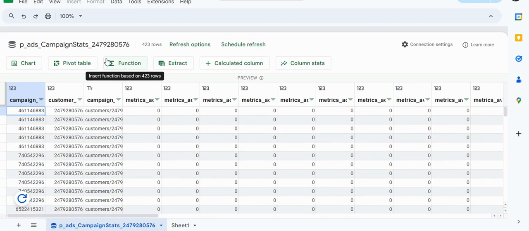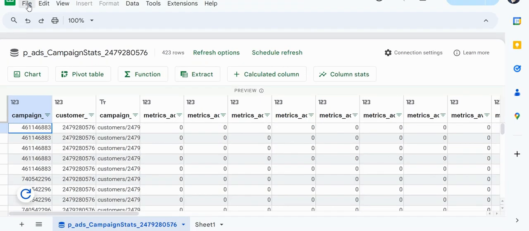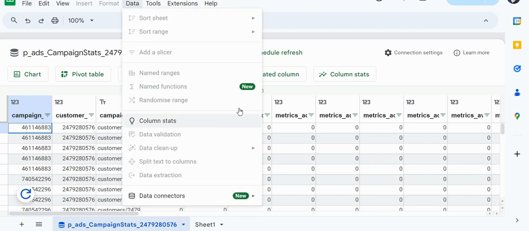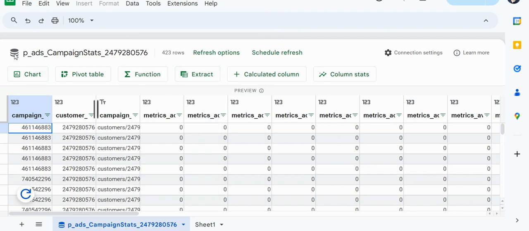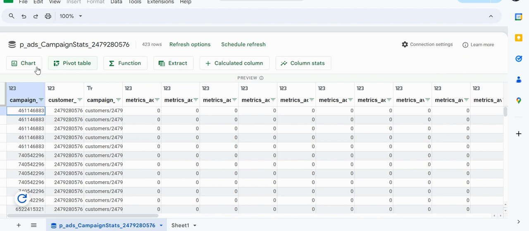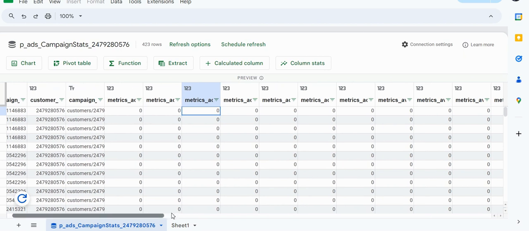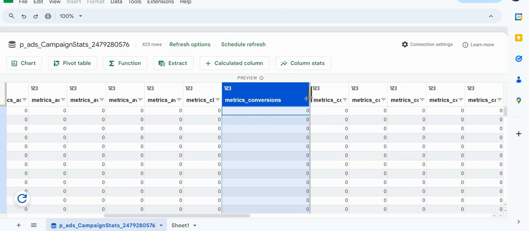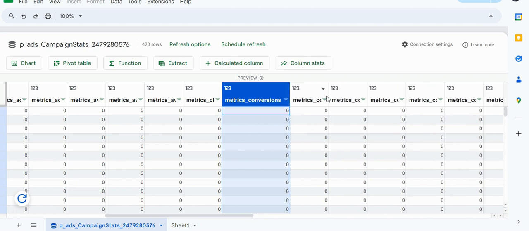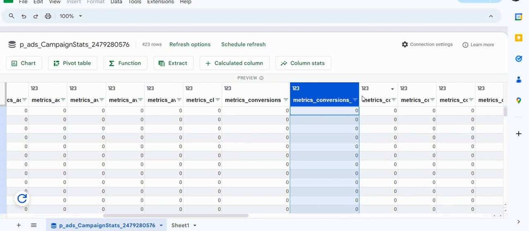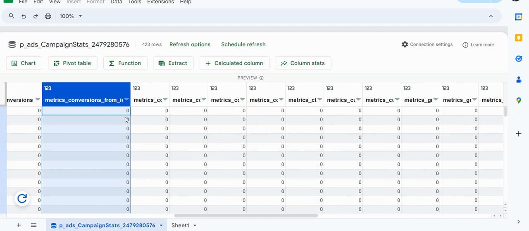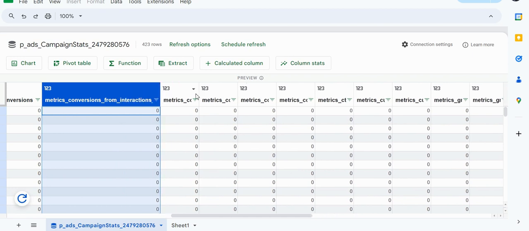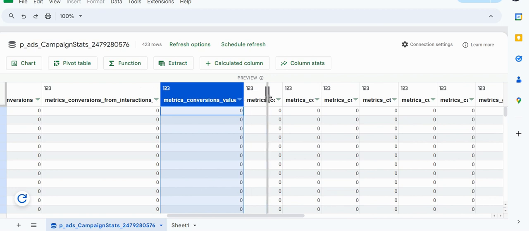If I were to just show you from this section here, you can go to file and edit it, and you can go to data and do certain things which you would usually do, but in this case you really don't need to do that. You already have these inbuilt buttons. So let me just give you a very good example of this. You can see here that this is the metrics conversions column, for instance, and this one is the metrics conversions from interaction rate, I think, which is the conversion rate. Yep. And interaction is clicks, as you would understand.